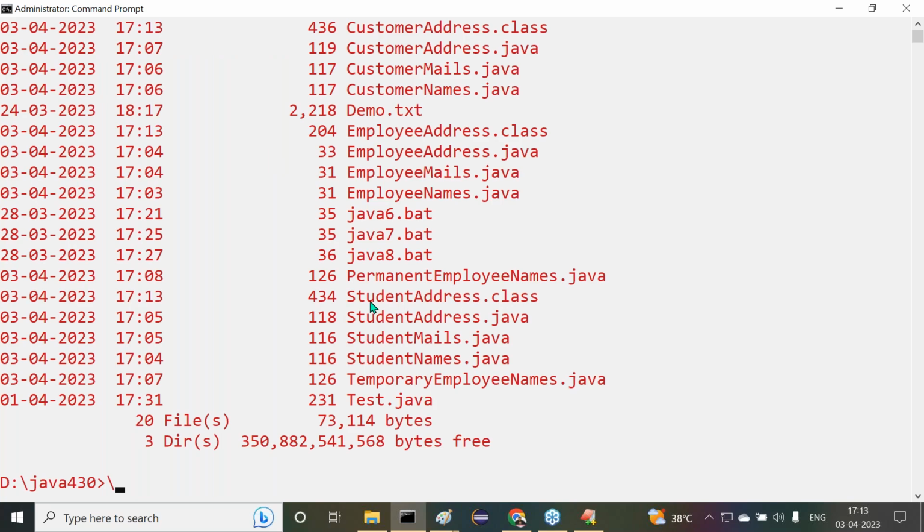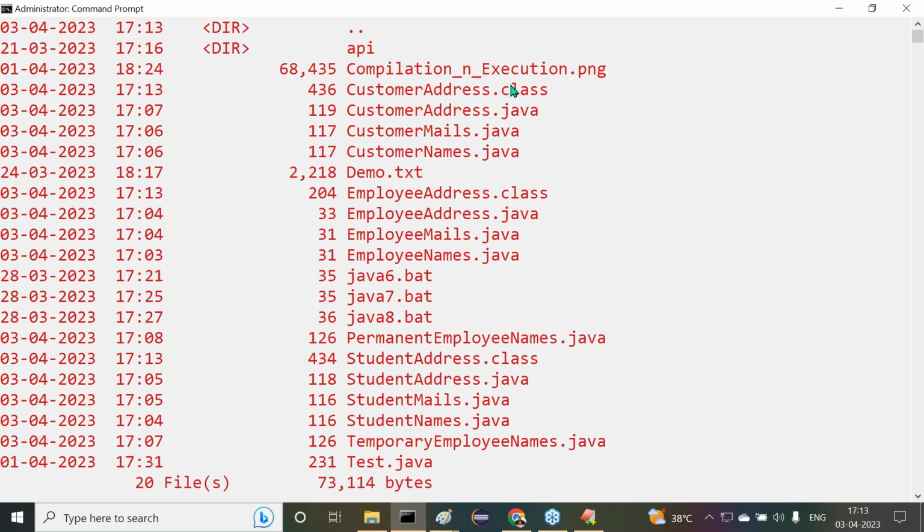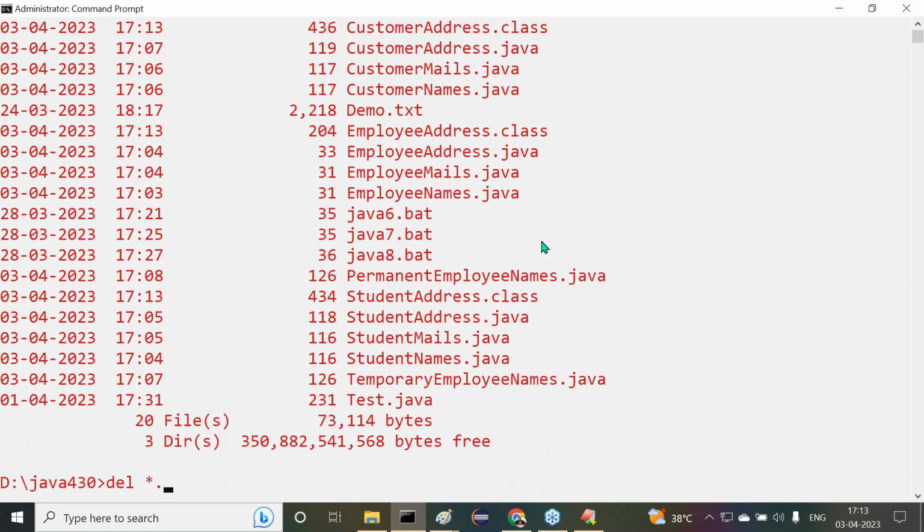If you see this, now here what we are getting there, ended with address: customer address dot class. Next one is what there, employee address dot class. Next one, student address dot class. Remaining dot class are not available. Okay, leave this one. Delete star dot class.